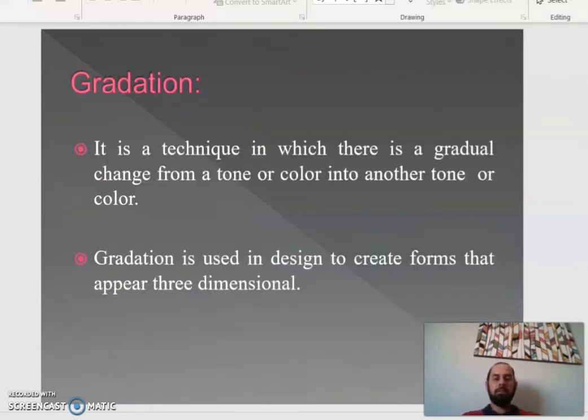Okay, another concept is gradation. It is a technique in which there is a gradual change from a tone or color into another tone or color. Gradation is used in design to create forms that appear three-dimensional. Three-dimensional, also it gives them movement. It gives the shapes movement. It gives it, like we can say, the time. There's a topic which is very important in architecture. They call time in architecture, or the fourth D in architecture, which is the time.